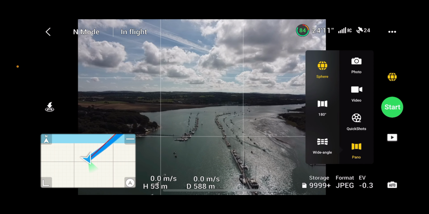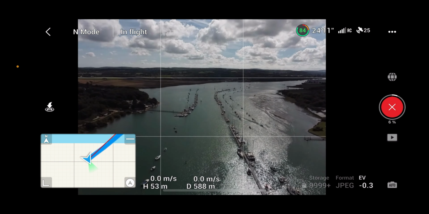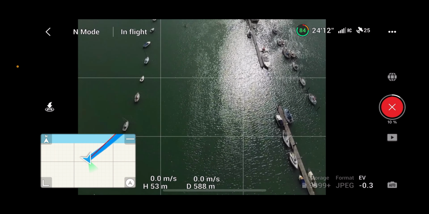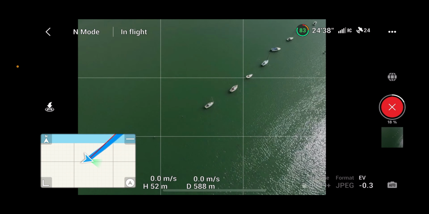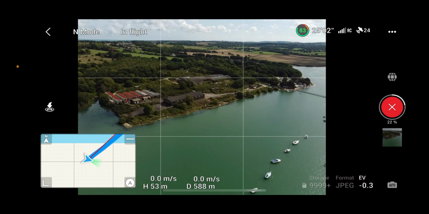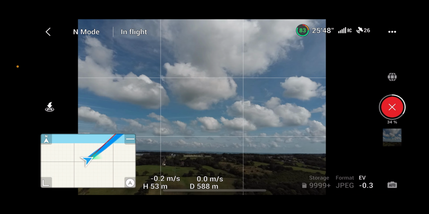So we're just going to press start on there. And we're going to let the drone do it. So it's going to take a load of pictures now, work its way through. Then with the DJI app itself, we'll be able to see it as a sphere. But the issue comes when we want to try and post it onto social media. I'll show you a bit later on what we're going to get.